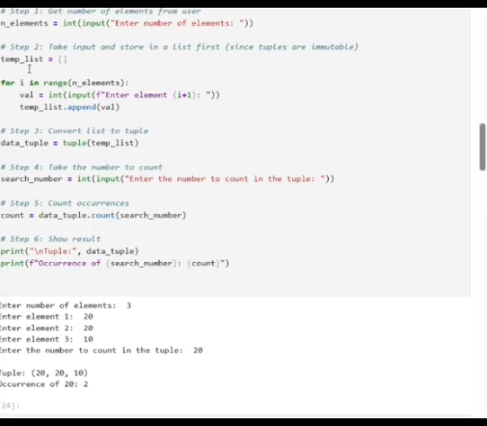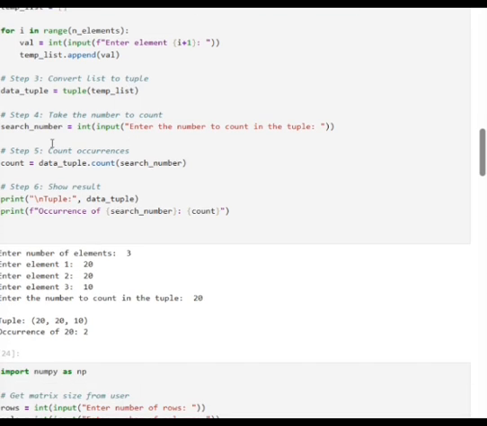Then step 3, I convert the list to a tuple. This line is used to convert the list to the tuple. Then take the number to count. This line is used to ask which number you want to count.